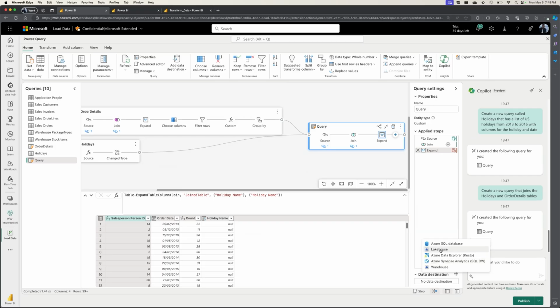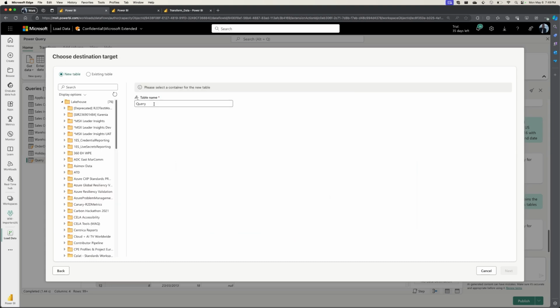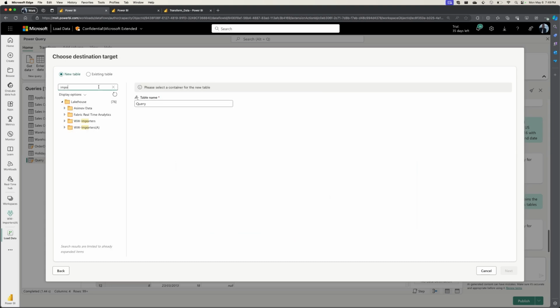I love that. So yeah, so once we're done, we can go ahead and publish these data into our lakehouse. Mm-hmm. And yep, so I'm going to go ahead and publish that. That was so cool, Josh.